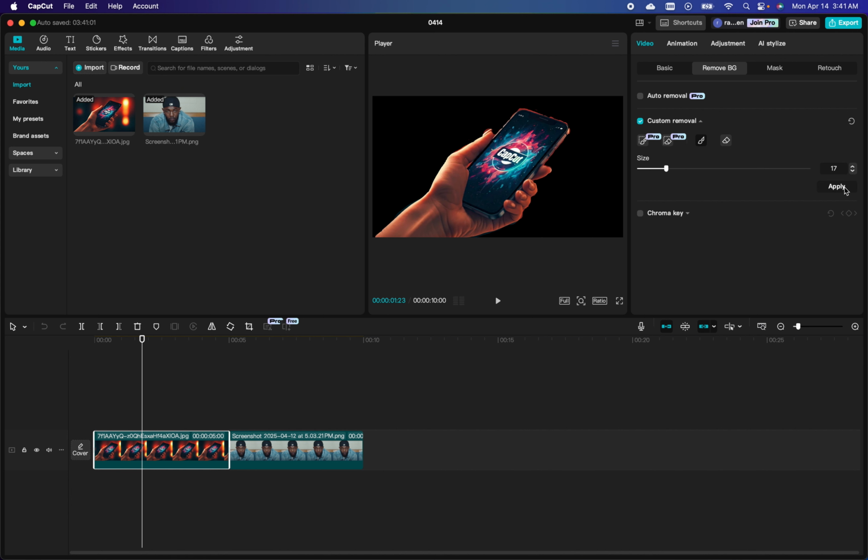Step 9. Click the button Apply. Now, the background of your video or picture is removed successfully.